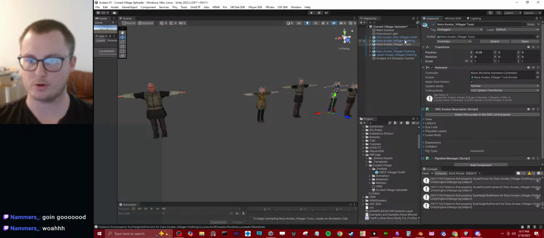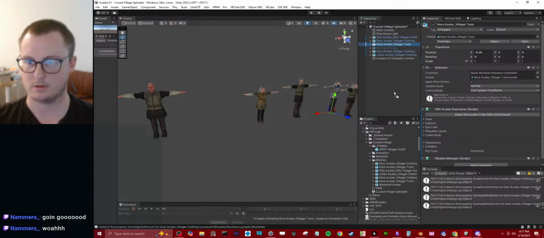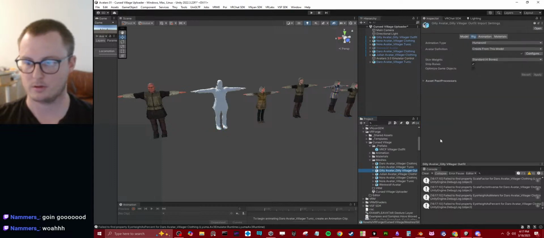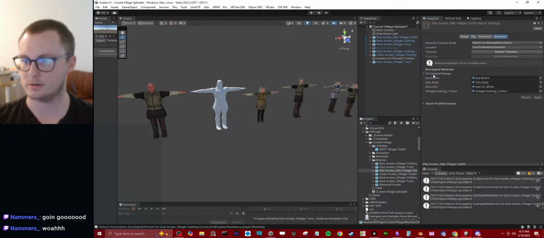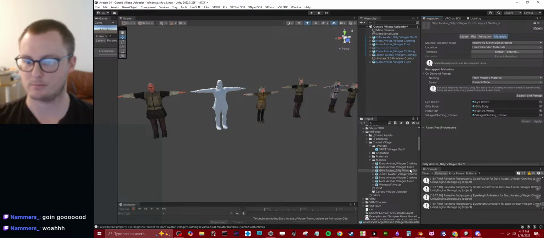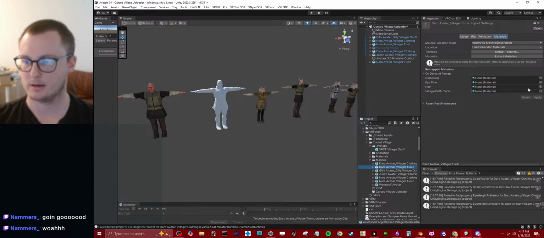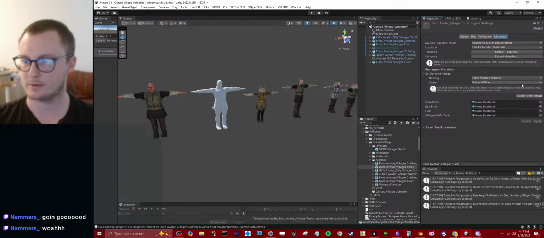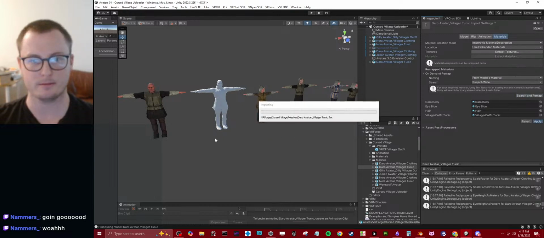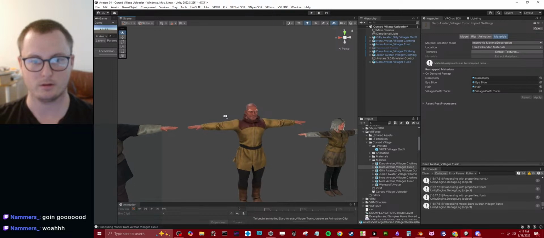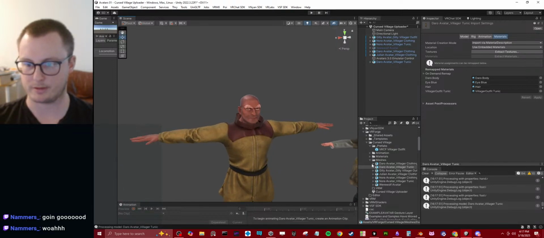Should have one more tunic version of Darrow. If I go here, materials, on demand, say search. Search and remap. Interesting. Oh, that's Gilly. Search and remap, apply, boom. And we just need to swap that hair for the correct one.